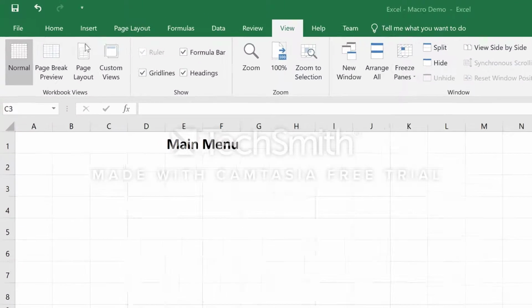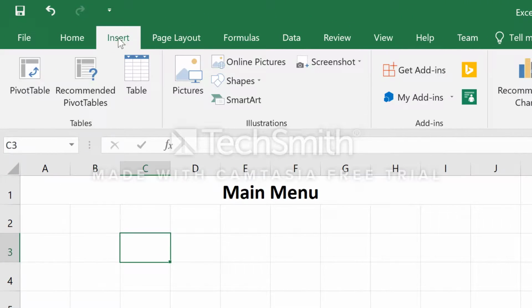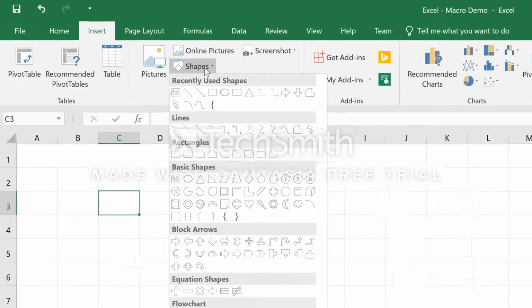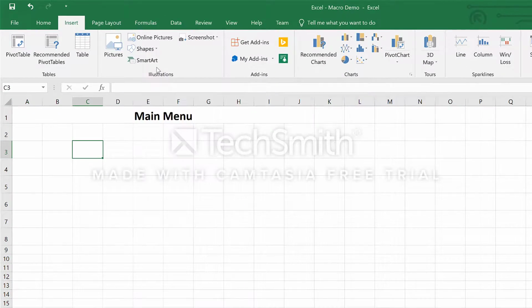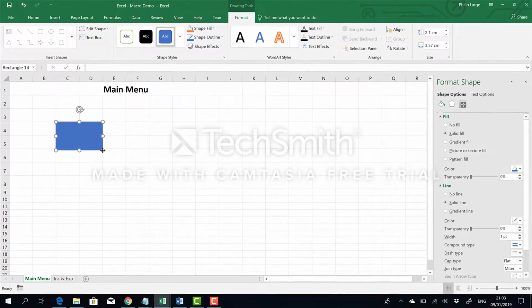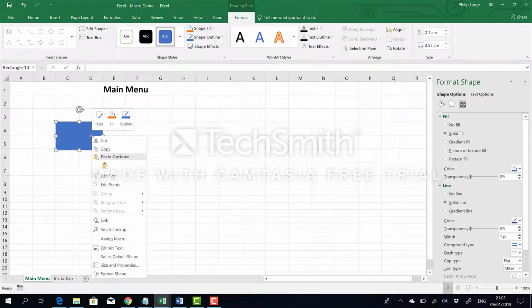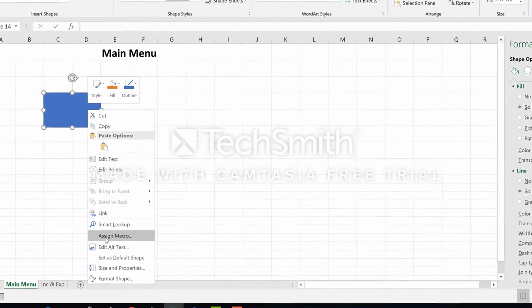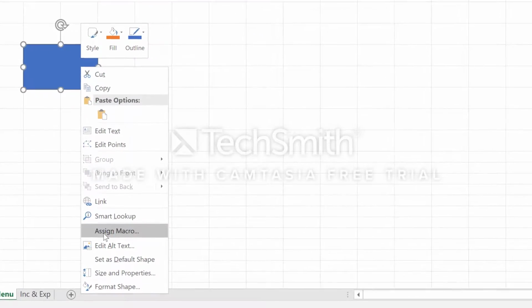So I'll go to the Insert ribbon at the top, and then I will select Shapes, and then select the rectangle. I can select any shape. So I draw the rectangle, and then I can see that the shape is selected. I can right click. Then I'm given a number of options. And I'm going to select Assign Macro.